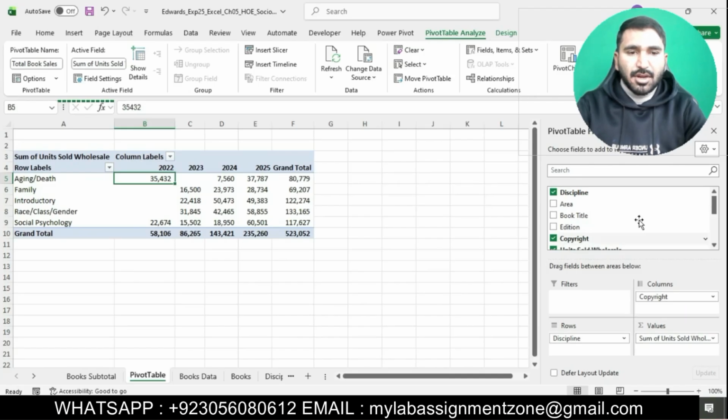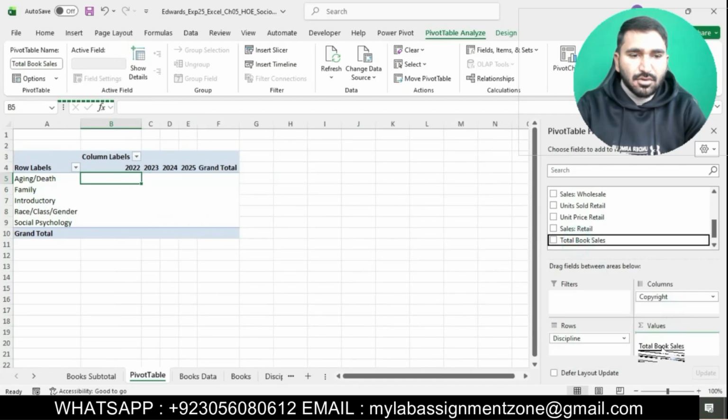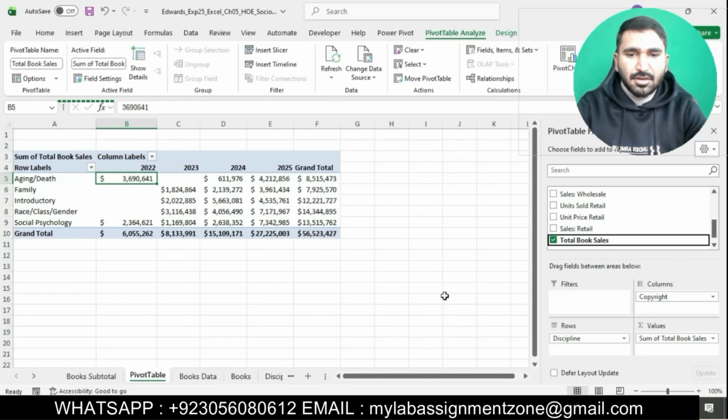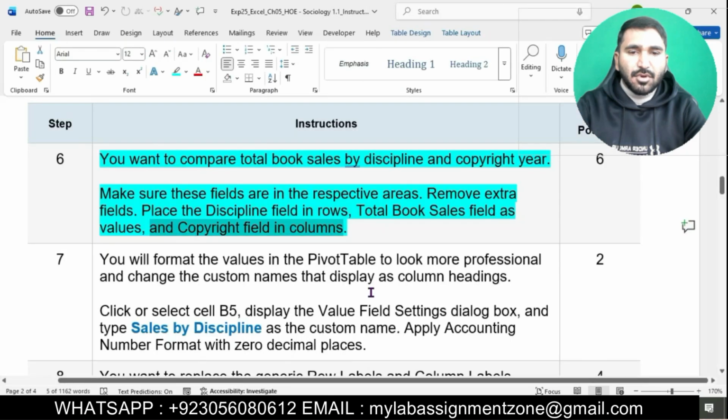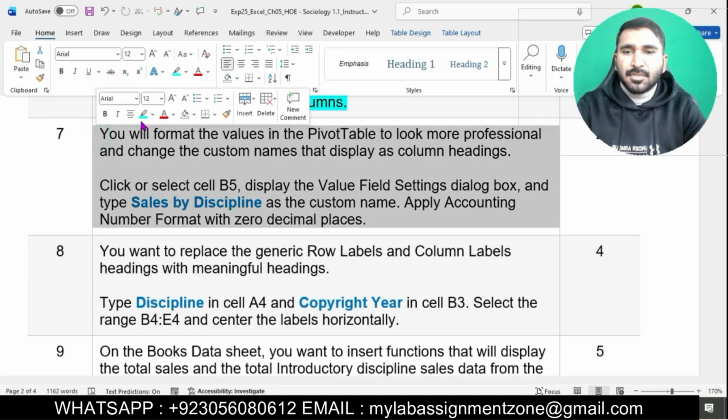Now we will move on to the next point, remove extra field from the total book sale field as values. Okay, and value remove field. Now total book sale field from value area. Okay, extra field is removed now, and total book sale field moved to a column area. Now we will move on to question number 7. I have done 6 questions so far.